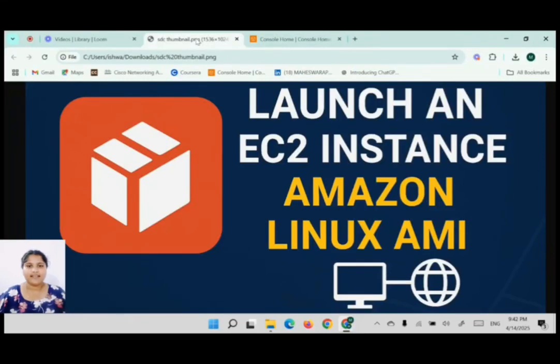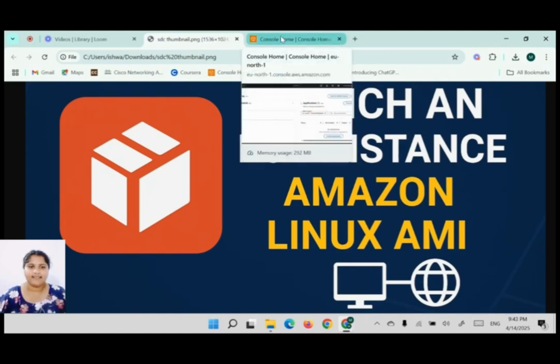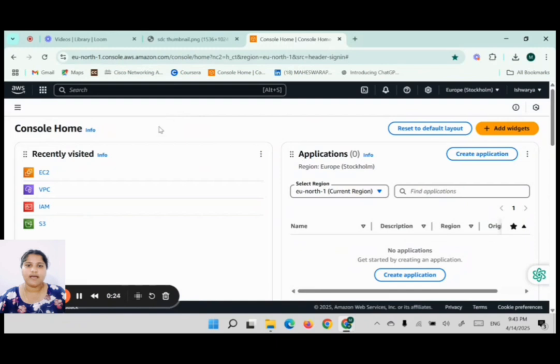Hey everyone, in this video I'm going to show you step by step how to launch an Amazon EC2 instance using the Amazon Linux AMI. Make sure it has internet access and is connected from a Linux machine. Alright, let's jump into the Amazon management console.